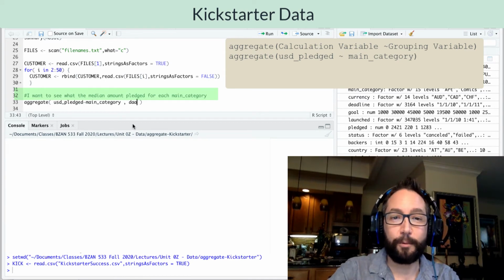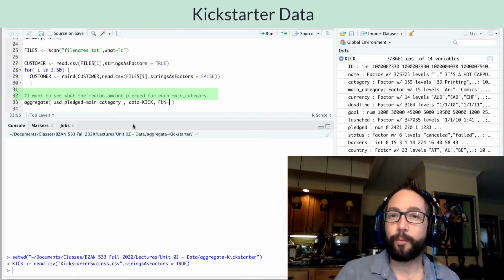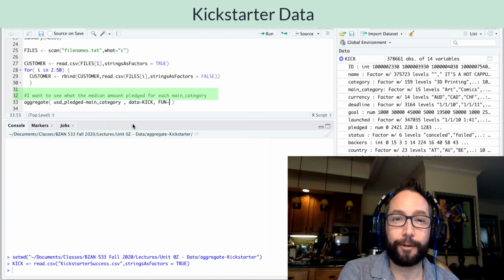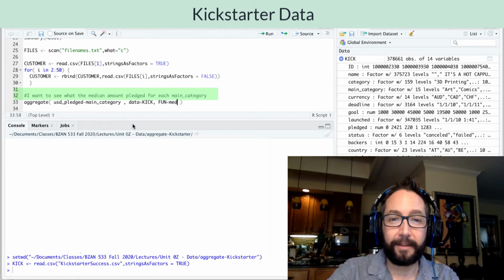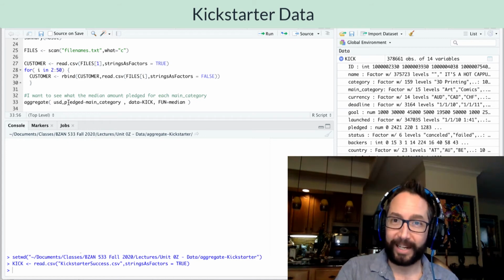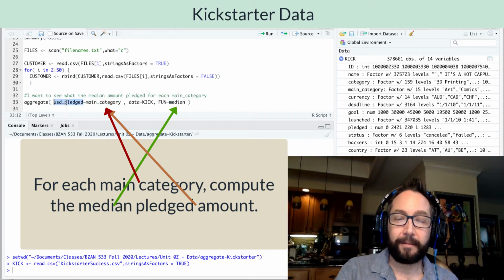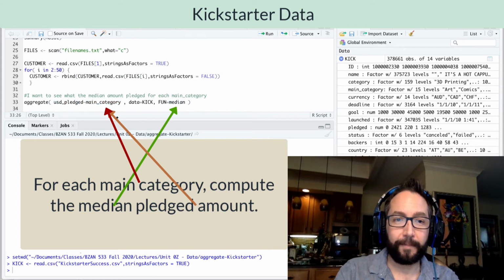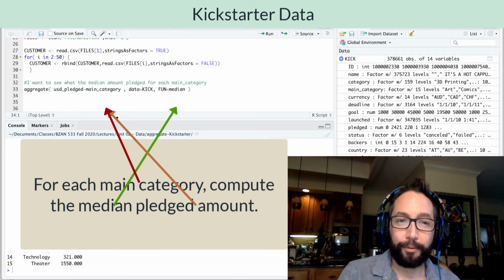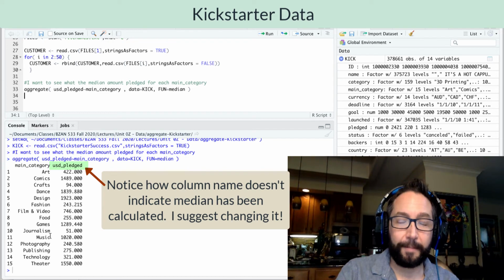I've got to say, okay, well, where does this data live? The data equals argument will be kick. That's what I've named the data file. And my capital fun, what I'm going to compute for each group, is just going to be the median. So translating this into English, the way that I would read this is for each unique value of main category, go and calculate the median of the USD pledged. If we run this, that'll print to the screen the medians for each of the 15 different main categories here.